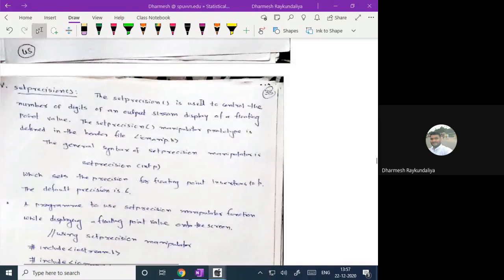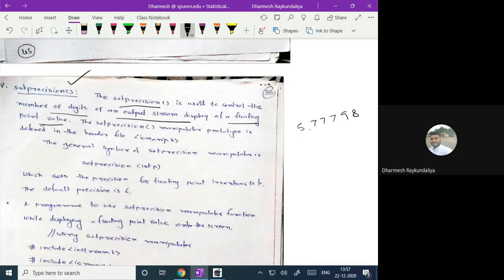The another manipulator is known as setprecision. So setprecision is used to control the number of digits of an output stream display of floating point values. Suppose you have 5.77798, and you are saying that no, I wish to display up to 2 digits, then it should be 5.78, and for that I have to use the setprecision of 2 digits. So it means that it is taking 2 digits.